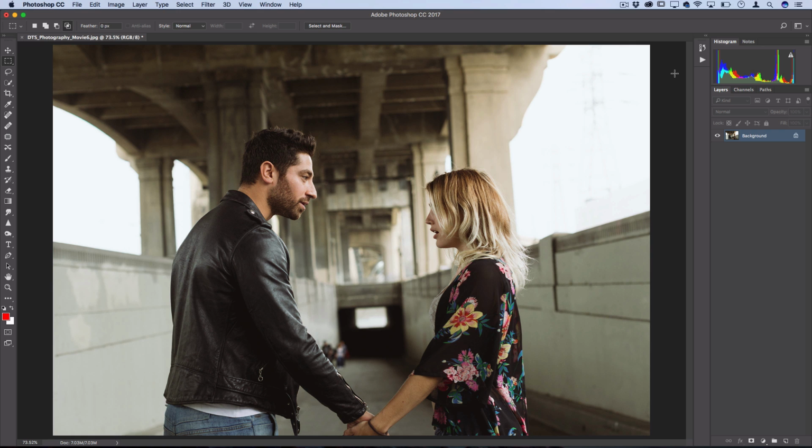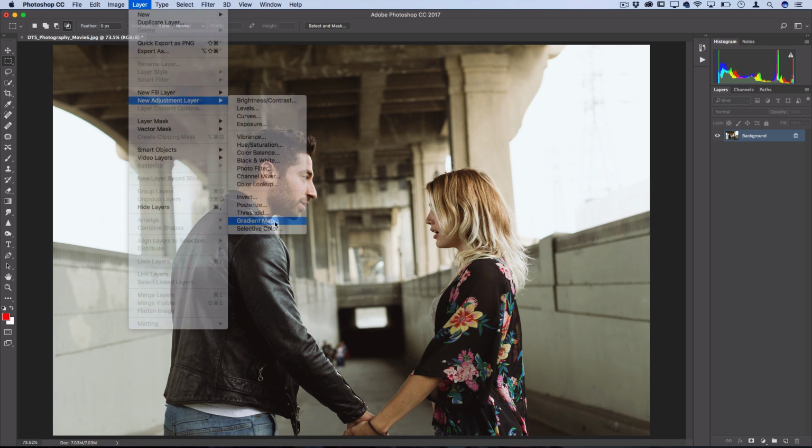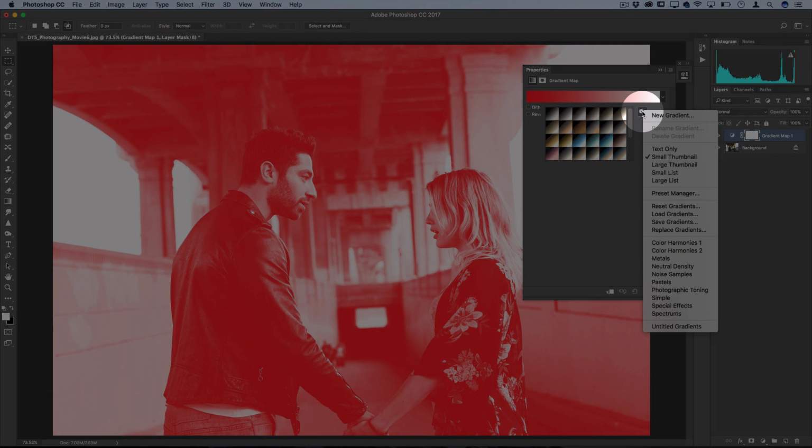So I've got my photo open that I want to add some color toning onto, and the great thing about this technique is it only requires one adjustment layer. So if I go to Layer, New Adjustment Layer, Gradient Map, we can select OK and it'll create our gradient map adjustment layer.